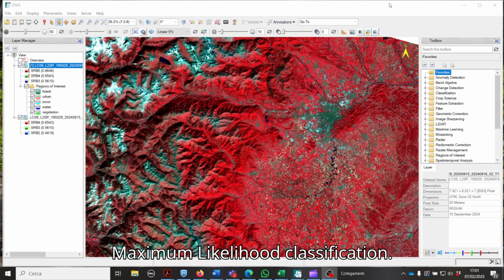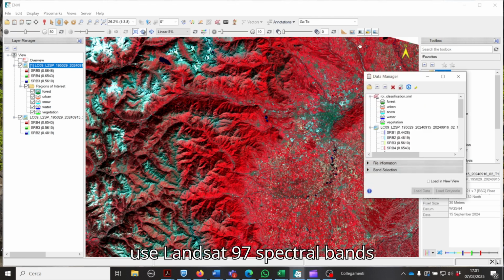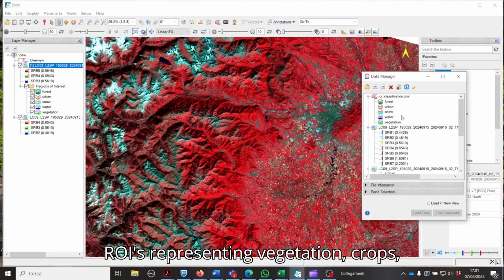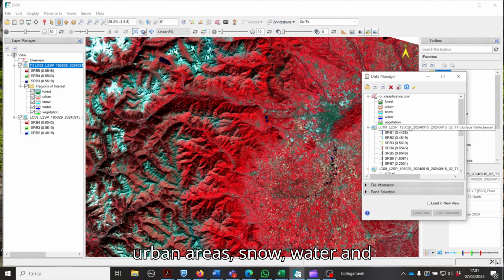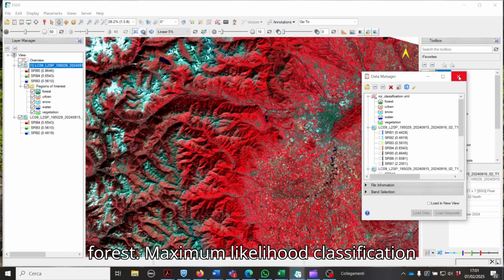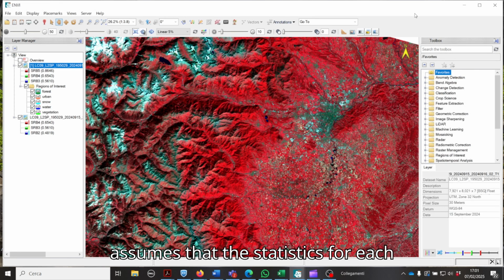Maximum likelihood classification. For this exercise, we will use the Landsat 9, 7 spectral bands, reflectance dataset and 5 ROIs representing vegetation, crops, urban areas, snow, water and forest. Maximum likelihood classification assumes that the statistics for each class in each band are normally distributed and calculates the probability that a given pixel belongs to a specific class.